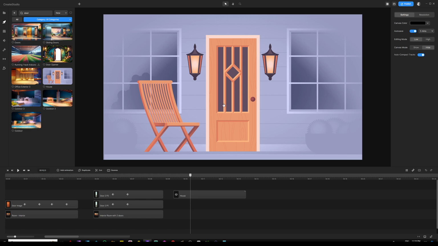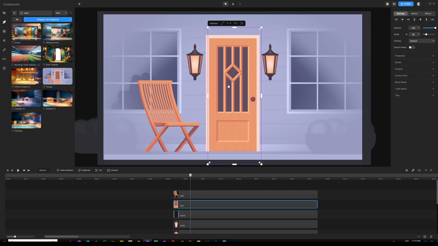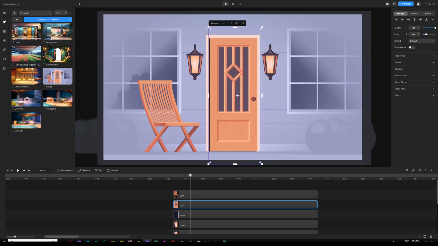So this is basically an interior of the room. So you can see that this is a group of layers, which means that we have multiple layers to work with. So what I'm going to do is I'm going to right click and then ungroup this, right? Because all I need is the door image separate or apart from the group of images, right?